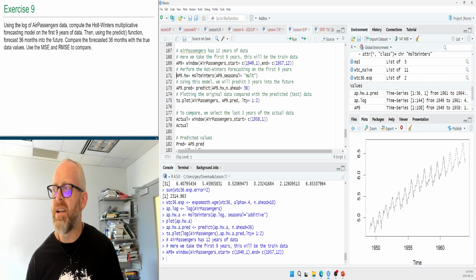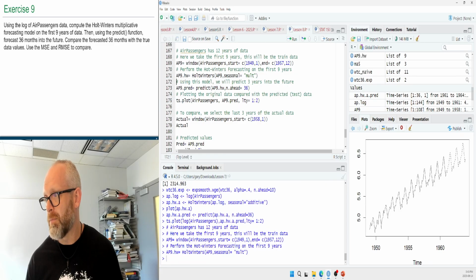Now I'm going to call AP9.HW. We're going to use the Holt Winters model here. So I'm taking the AP9, which again, is not the log air passengers data. It is just the original air passengers data. So it's multiplicative, so I'm setting the seasonal to multiplicative. Now using the predict function, I built my model. Again, that model is stored in AP9.HW. So I'm going to go 36 months into the future, or 3 years.